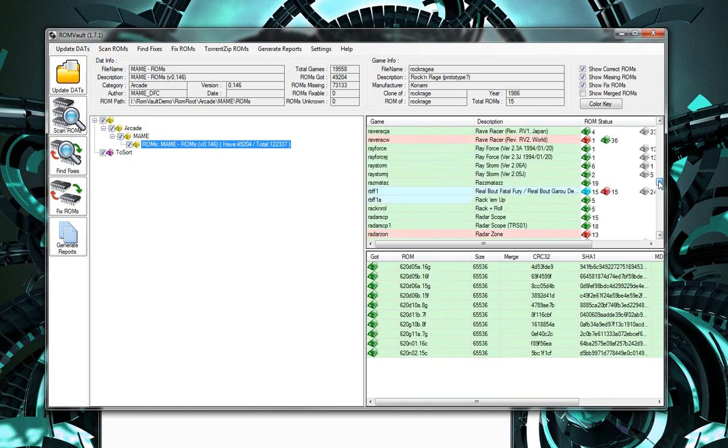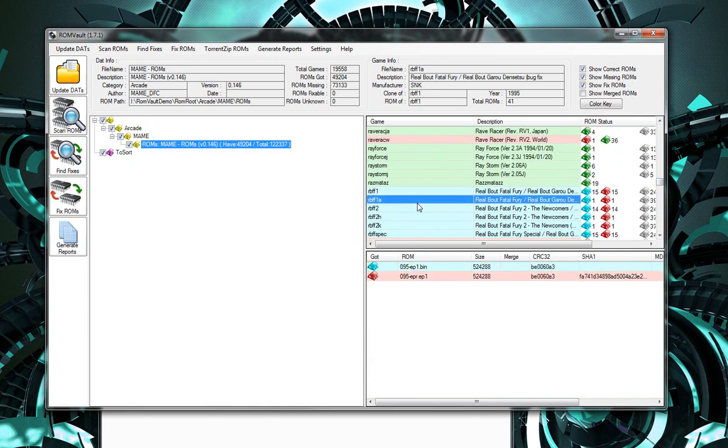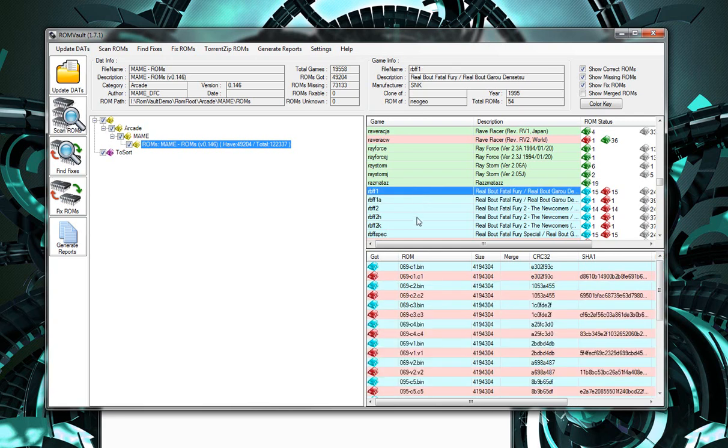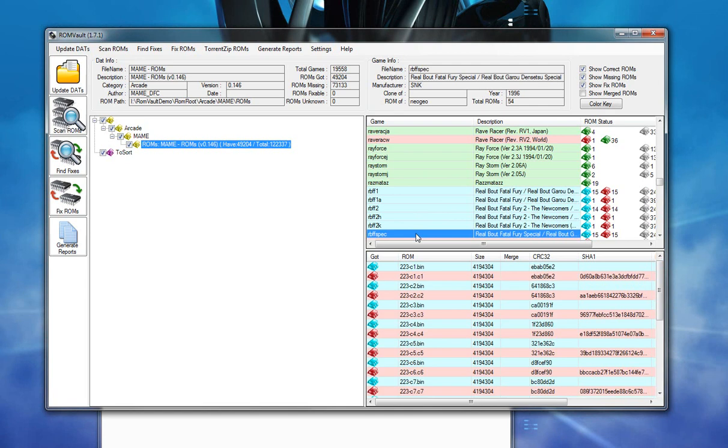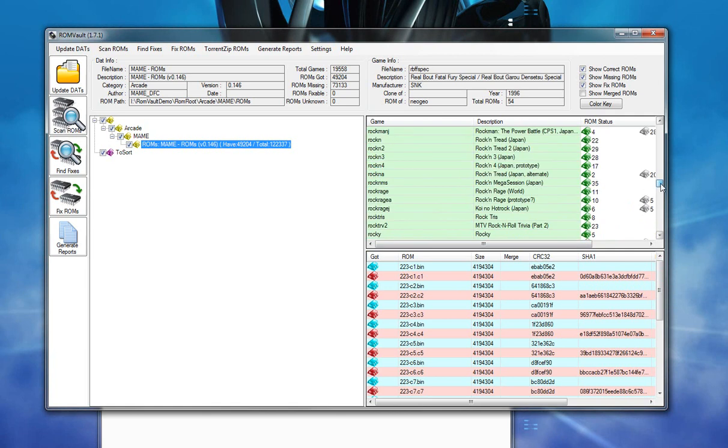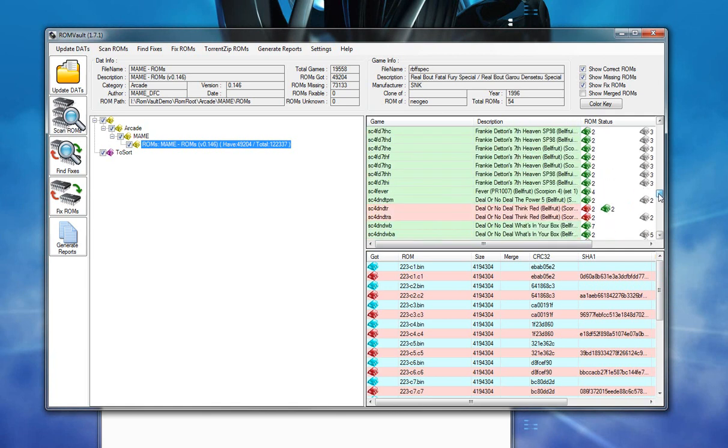Some of the ones that go by here are in this cyan color. These are files that it has that are incorrectly named. It doesn't know what to do with them because they don't match the current DAT. Most of these actually need renaming to match the current DAT. There'll also probably be some files that it doesn't know at all and don't need to be there anymore. They've been removed from MAME.